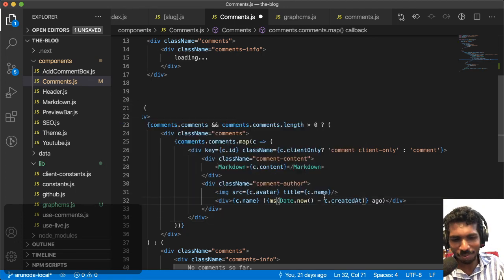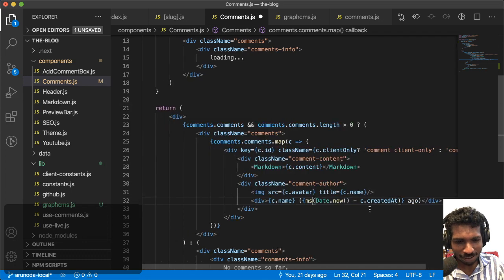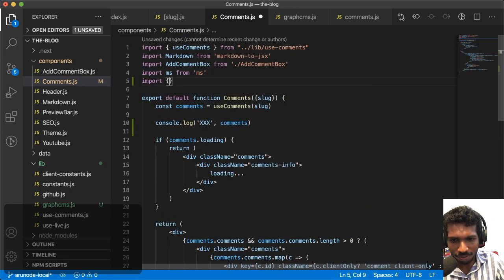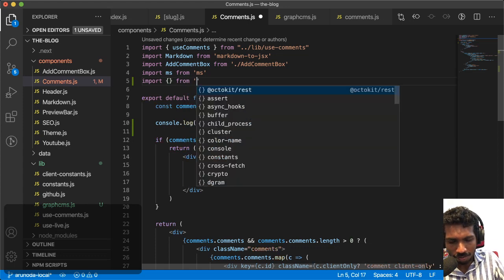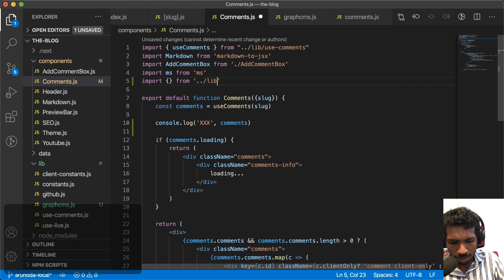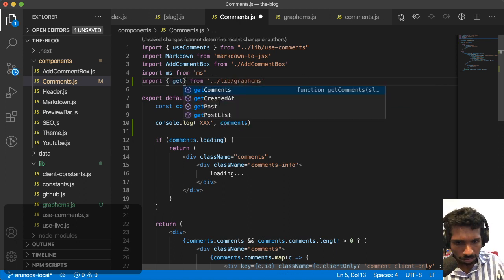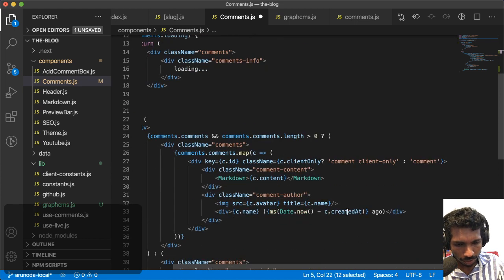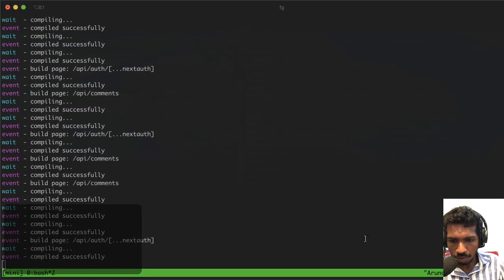So let's grab the real date and put it here. Yes, grab import from, let's say, lib GraphCMS, like get created at, and I can put it here. Right, now it should work.